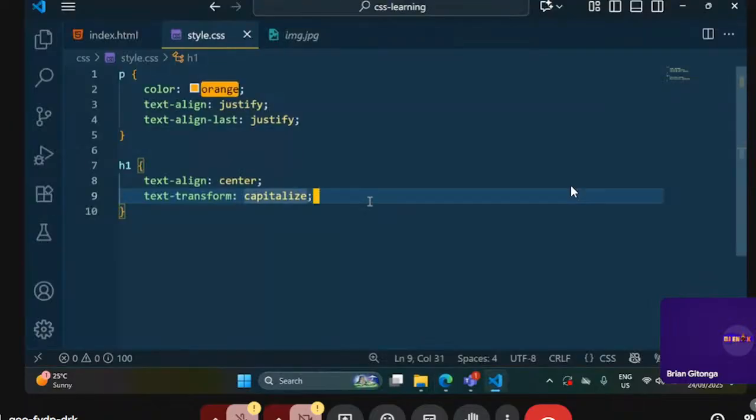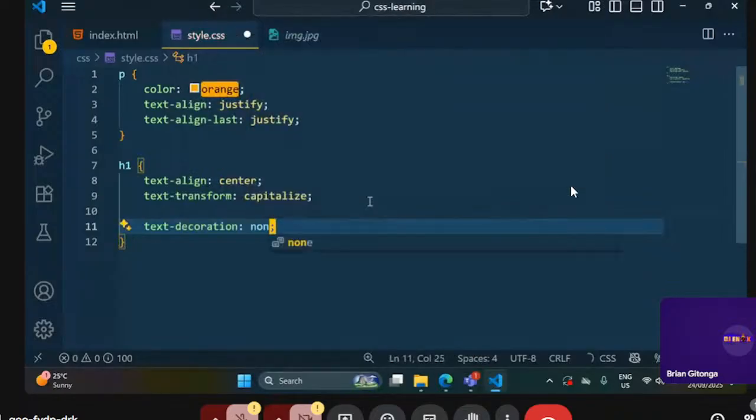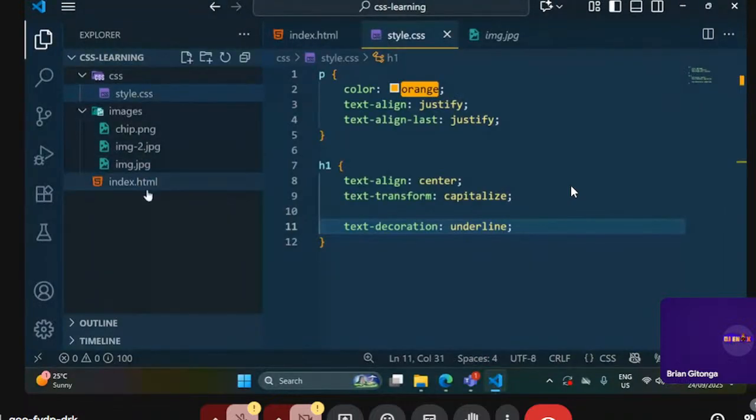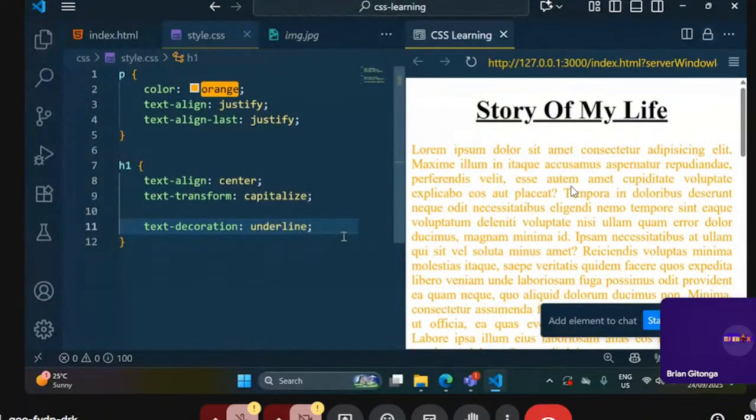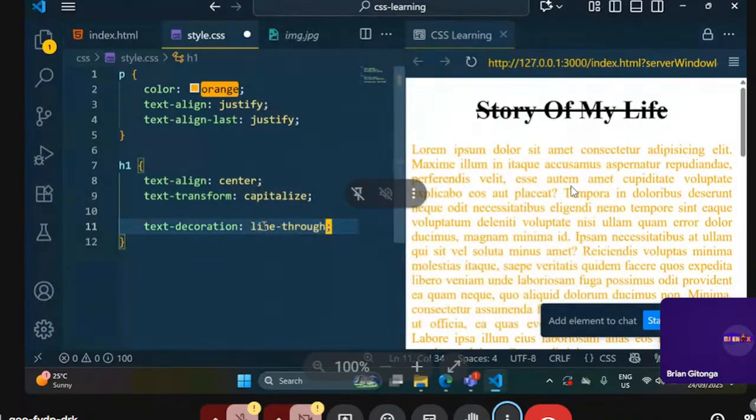So let's set here text decoration, which by default is none. That is why we don't have any line. But I can set here underline. Okay. So if we can just show here our preview. If I set here underline, that is what underline will look like. If I set here overline, that is what overline will look like. And if I set here line through, that is what line through will look like.